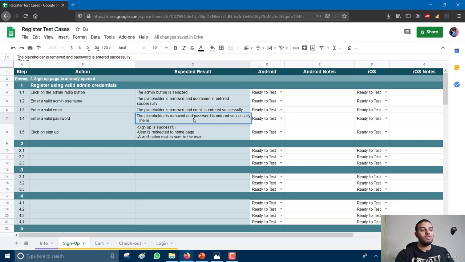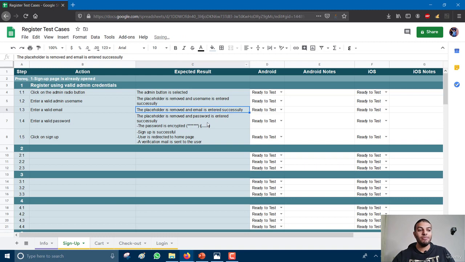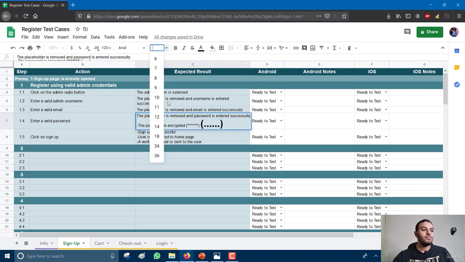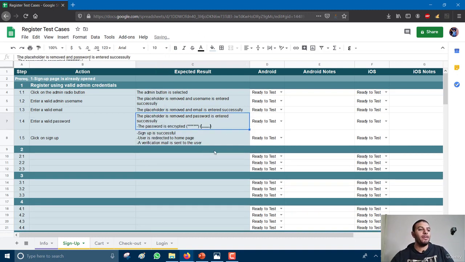Also, the password is encrypted. What is encrypted? If you write a password, it should appear as stars like this or dots, you know, dots like this. You can also specify this for the person. So this is what I mean by encryption, okay? I mean that it should look like this, okay, or this. This is an example, I'm just assuming. So like this, okay. So this is our first test case.